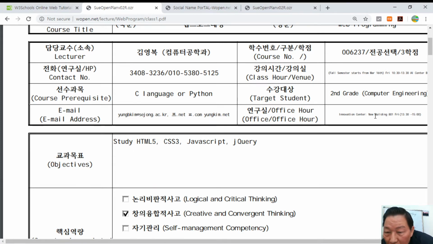Anyhow, my office room number is in this building, AI Center 801, and you can visit my office every Friday afternoon, 1:30 p.m. until 3 o'clock. From 3 o'clock I have another lecture, as you know, class number 2. That class will start from that time.